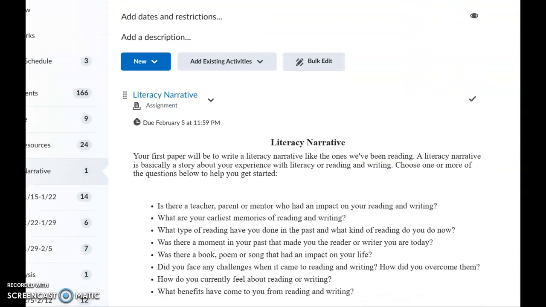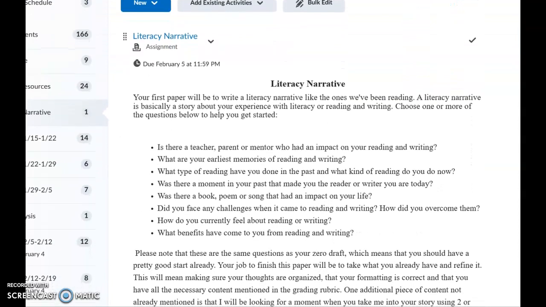This is also a chance for me to explain a little bit about how to read my assignment sheets and make sure you're successful with your papers. I start out with an explanation of what I want you to do. This is a really important place to start because you want to make sure you're getting the basic idea of what needs to happen. In here I'm telling you to tell me a story about your experience with literacy. Literacy is another word for reading and writing. So you choose one of these questions below and you just tell me about it.